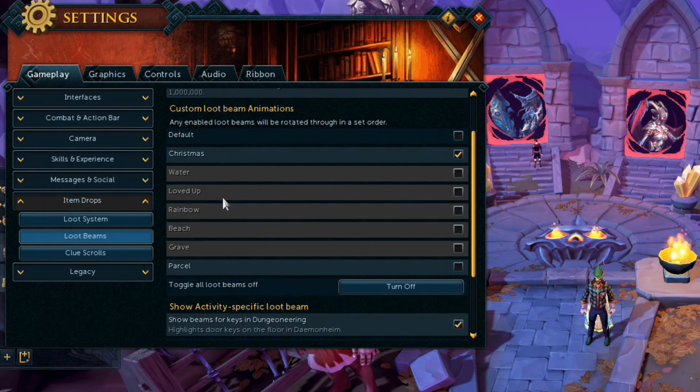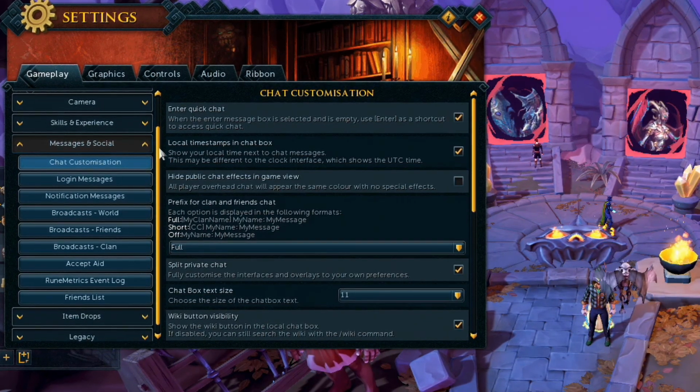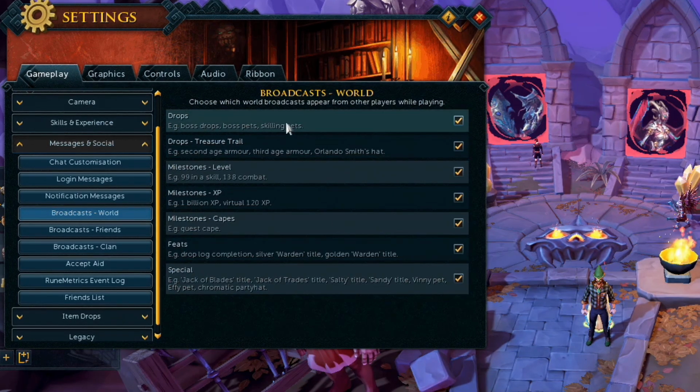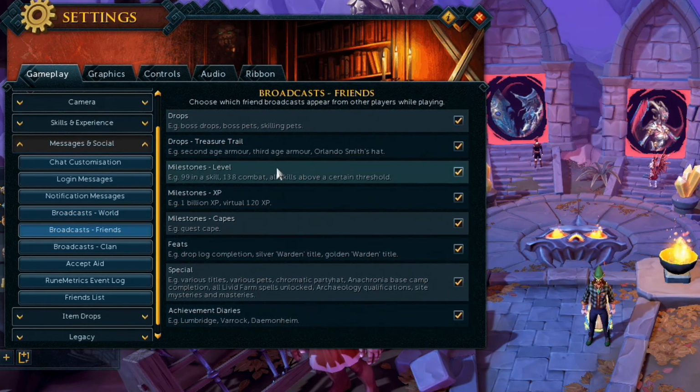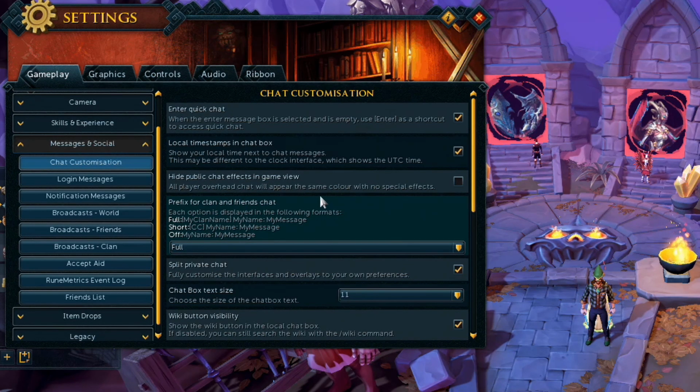They also have different loot beams where you can actually change it to different things. You can actually change your broadcasts from the world, friends, what you want to see. So if you're getting spammed with broadcasts, you can actually turn them off, which is awesome because you do get spammed a lot. You can look down here, look at all the spam I'm getting just from the world and friends in my clan chat.